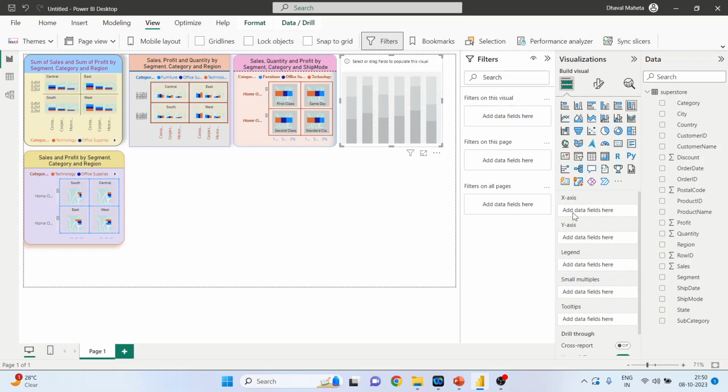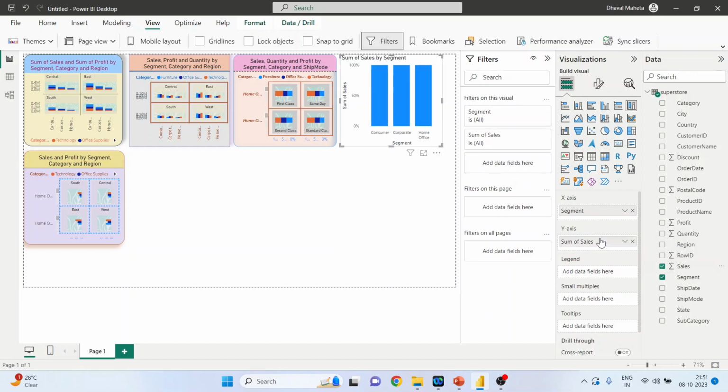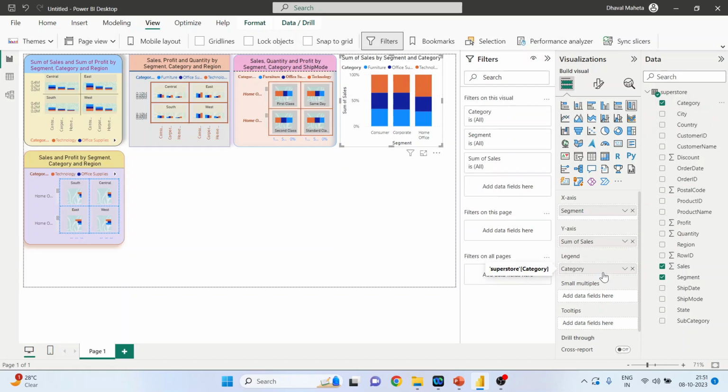So let's pick up in x-axis, the segment. In y-axis, we'll pick up the sales. In legend, let's pick up one categorical variable. This is a category. And in small multiples, we will pick up the region.